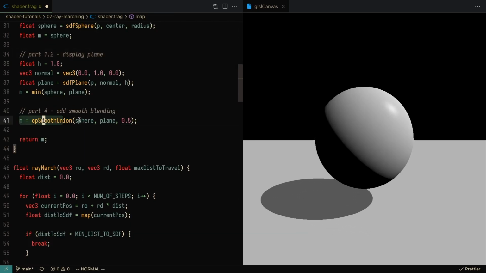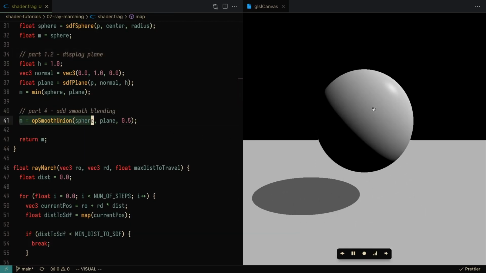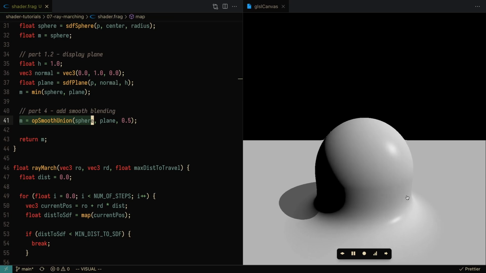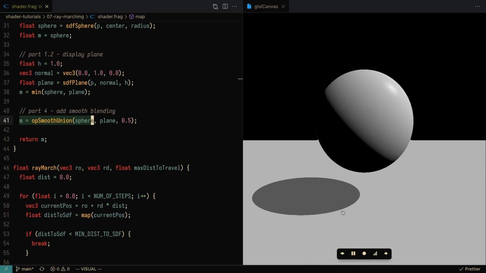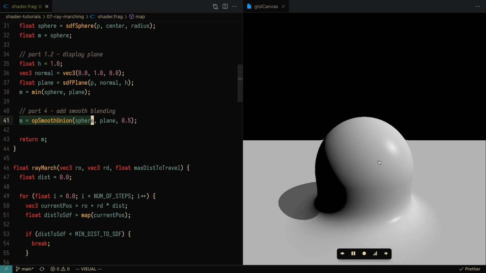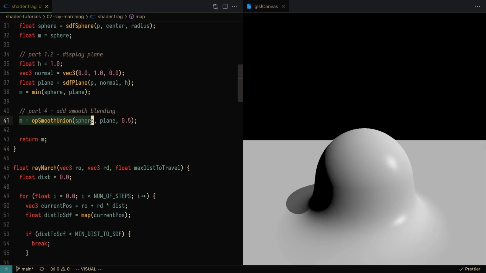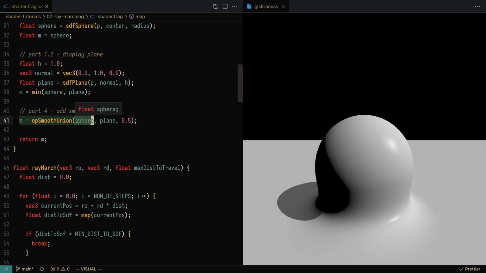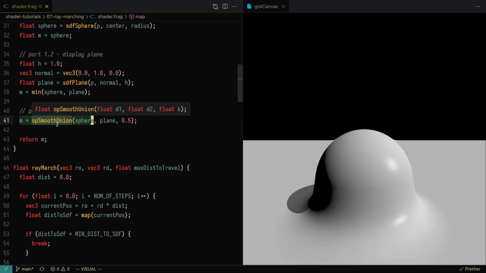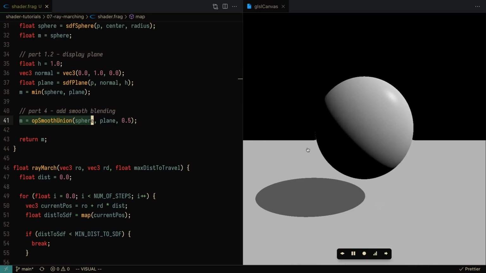And if you were to save this, then you'll see that you get this sort of smooth mixing between the sphere and the plane as it goes up and down. And that's essentially what the union operation does. There's also intersection, and then there's subtraction, but you could just find these functions elsewhere and you should be good to go.